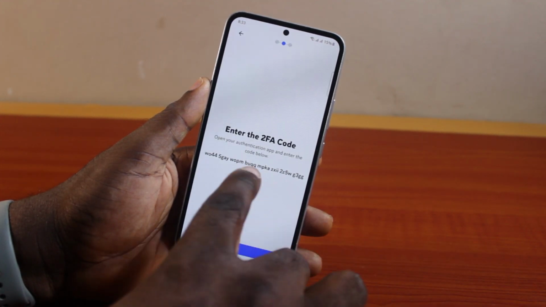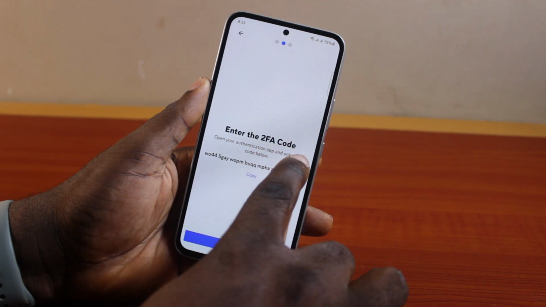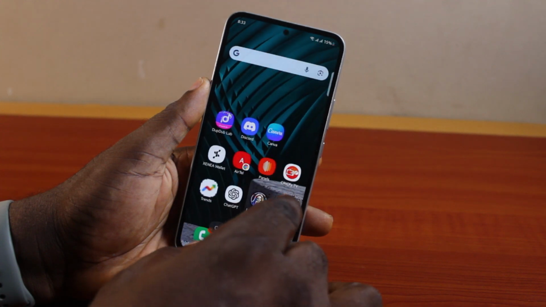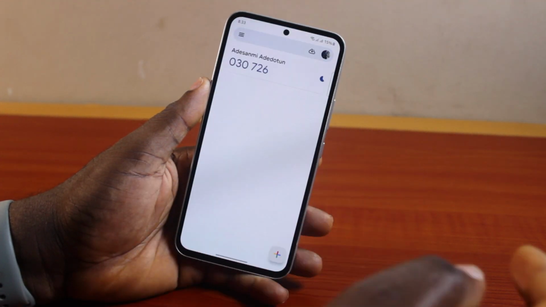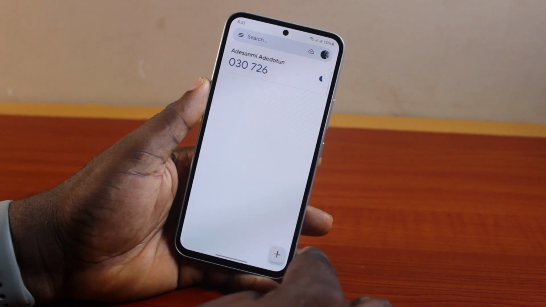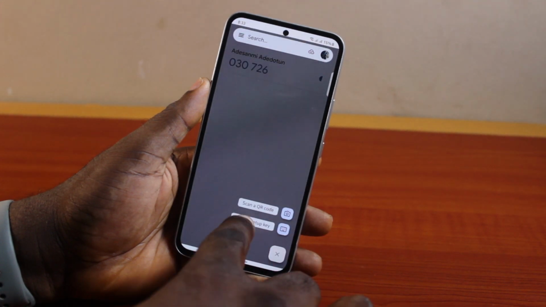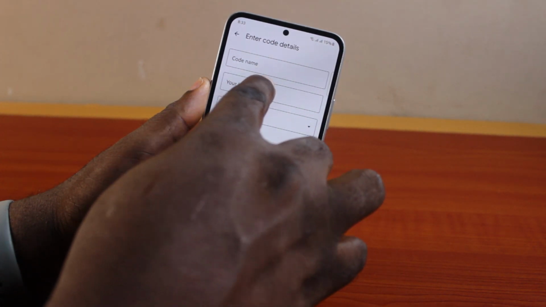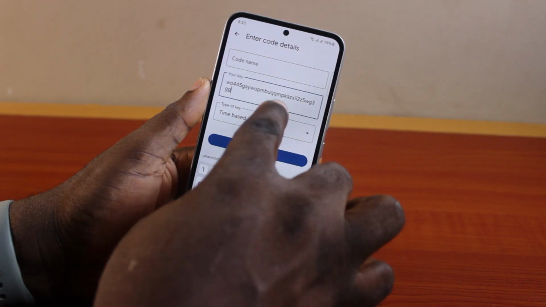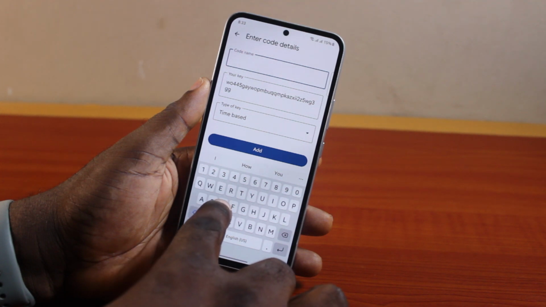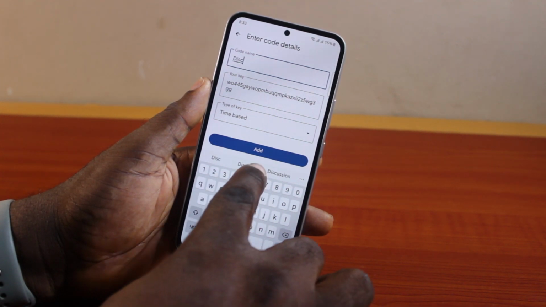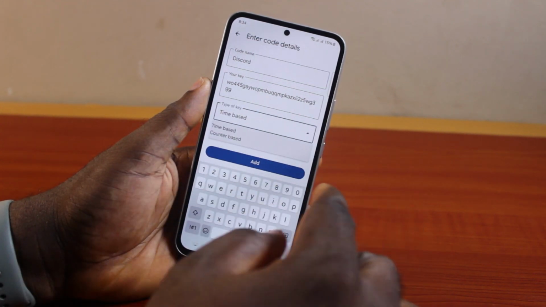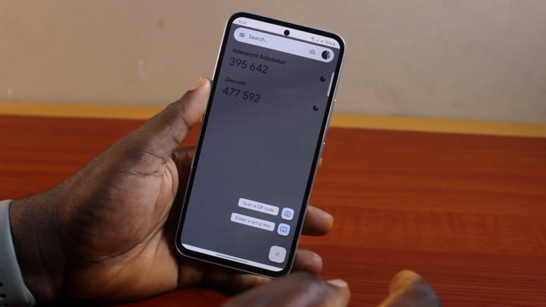Then click on next. Then it should say enter the 2FA code, open your authenticator app and then enter this. Just copy this to clipboard. Then go back and open the authenticator app on your phone. Click on the plus icon if you already have one. Scan a QR code or enter a setup key. So let me just go ahead and type in the key. This is the key. Then the code name, let's name this Discord so that you'll be able to identify which application is using this authenticator key. Then for type of key, just use time-based and then click on add.